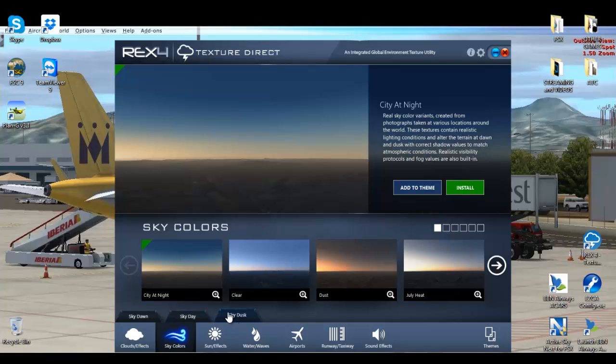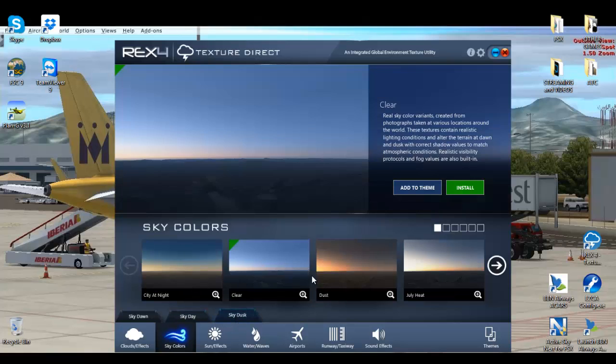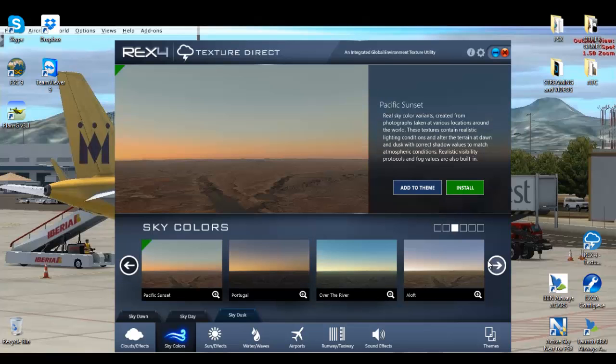Sky and dusk, there it is. City at night, or there's a clear, or there's a dust. July heat, everything like that. There are hundreds of them. I think this is brilliant.